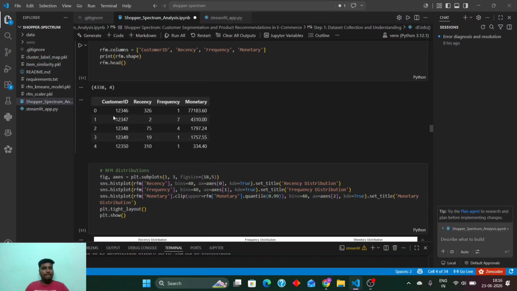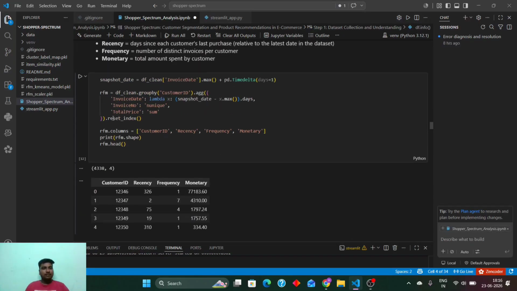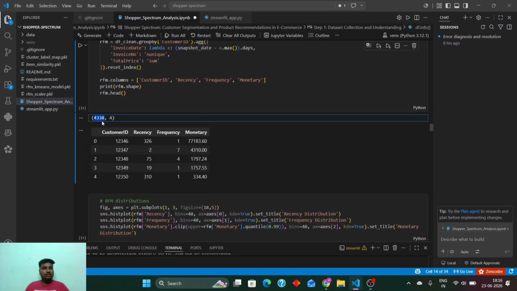We can see the shape of this data set, and we have added recency, frequency, monetary.